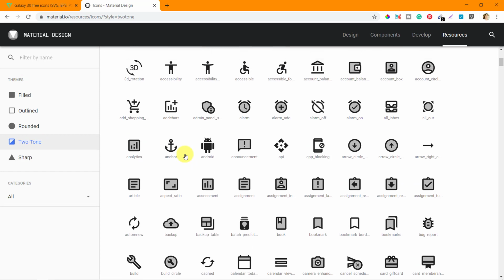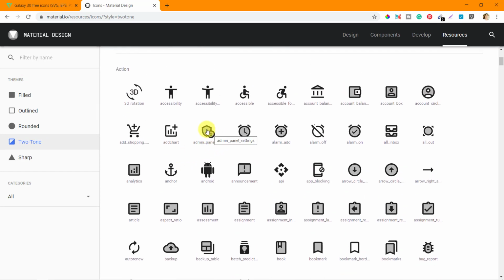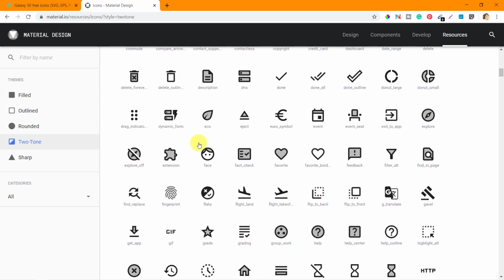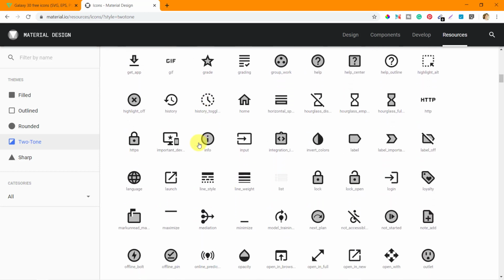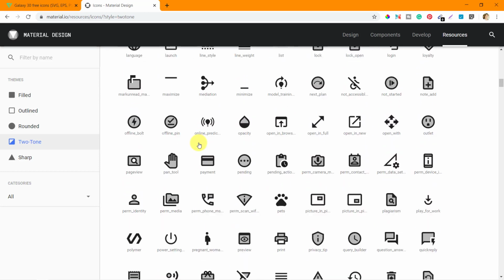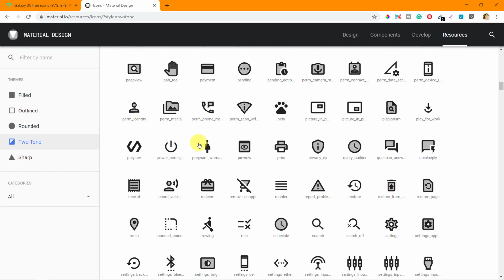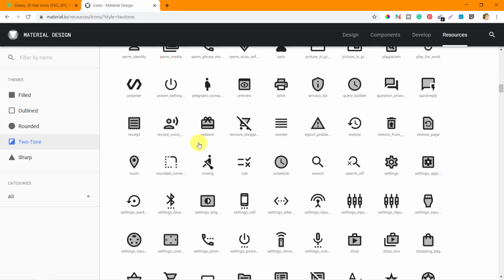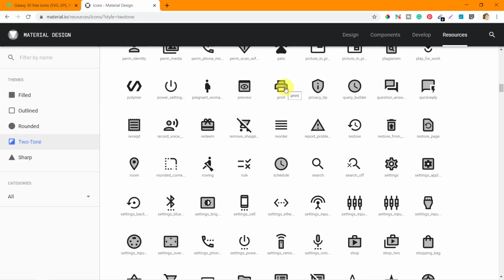Now here, why two-tone? Because you can see that there are two distinct colors, and I can use this difference to incorporate my brand colors. Now let's choose one of these icons and download it first in SVG format. If I keep scrolling, I can choose one of the icons that are listed here. This one, the print.